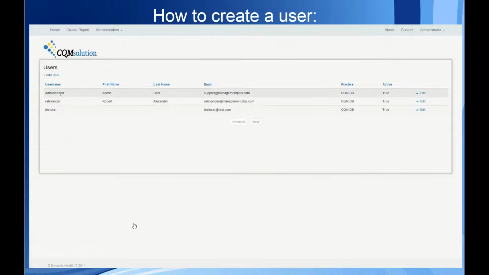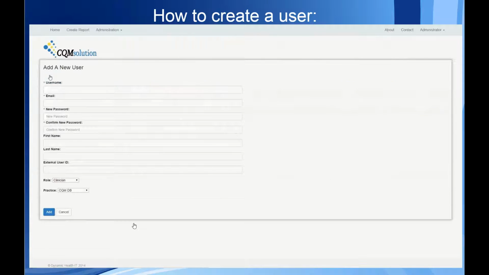Now, the user screen will show you what their username is. It'll show what their first and last name is, and their email address that's attached with the account. We can edit any existing users' information, passwords, things like that, or we can scroll over here to click Add User to create a new user.